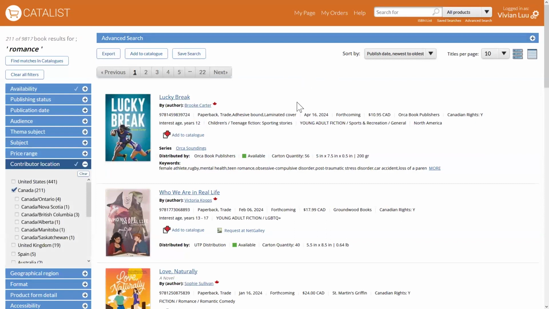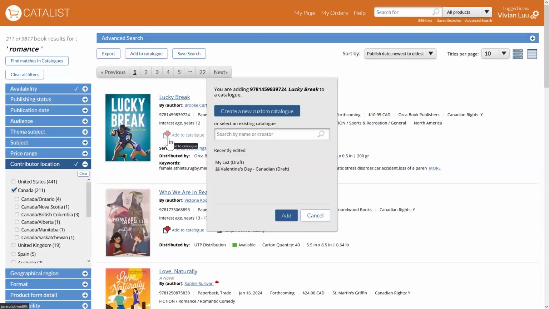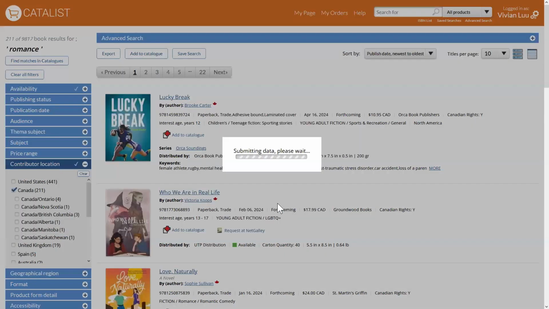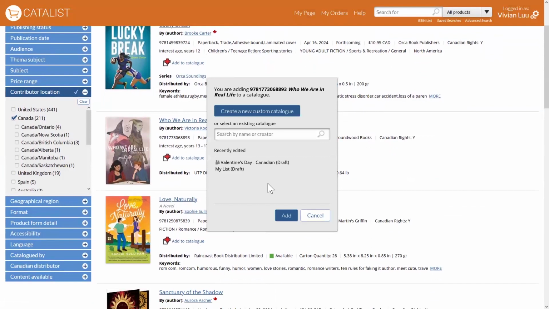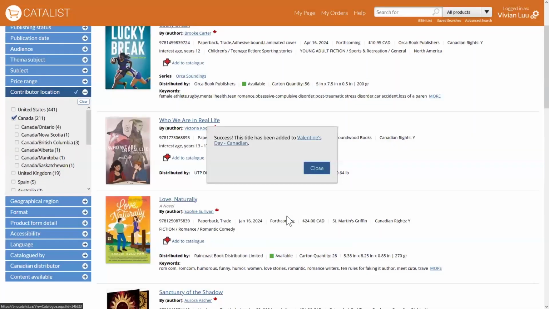If you want to add any of these titles to your list, you would simply click the Add to Catalog button here. Once you click it, you can choose one of the existing lists that you have. So I can add this to our Valentine's Day list. I can continue down the page, and I can add more as well. I can also add them to other lists or even create a new catalog. So that is how you can create catalogs and add titles to them.